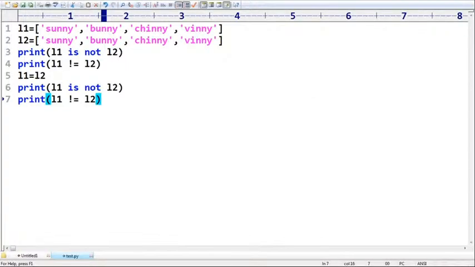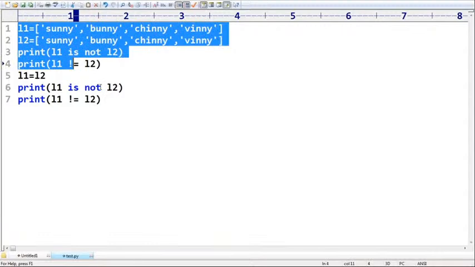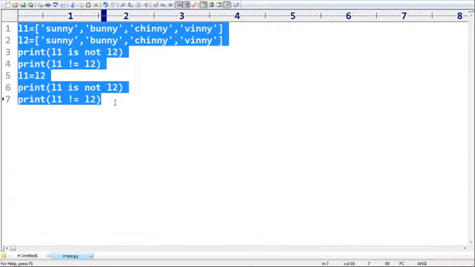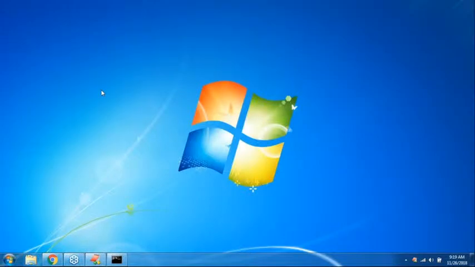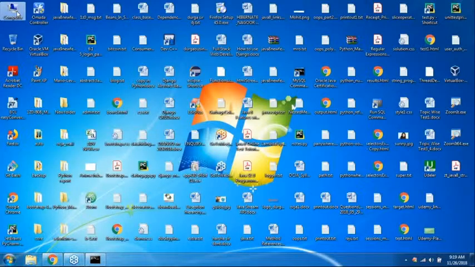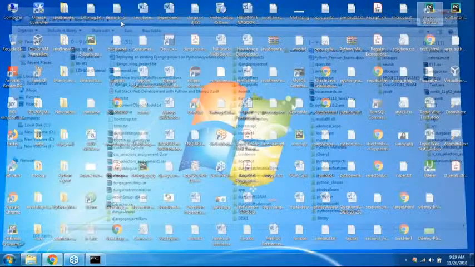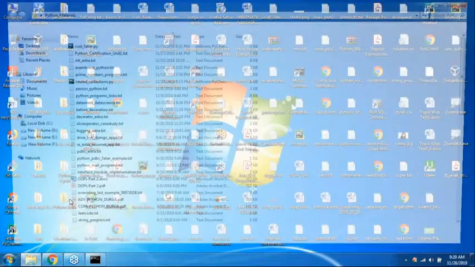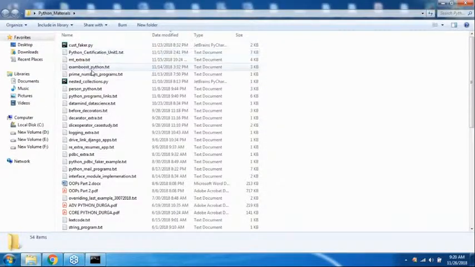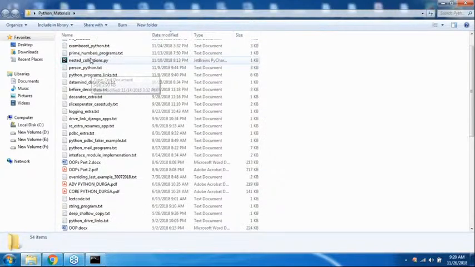Clear? Any doubt? Yes, you can print L1 and L2, no problem at all. The content is the same after L1 is equal to L2. You can print, it is possible.